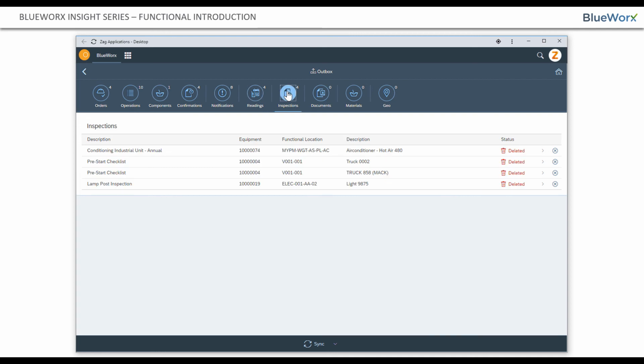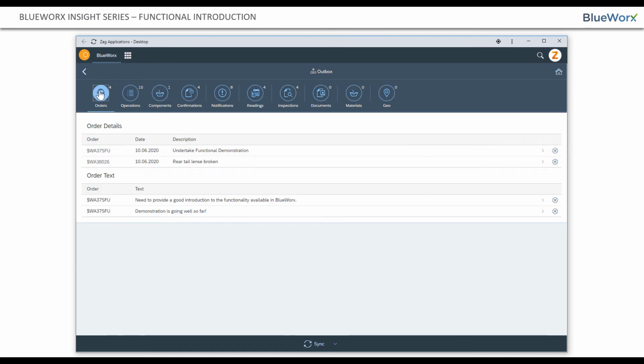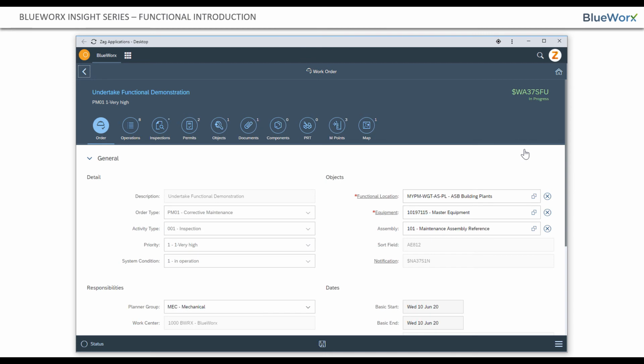Prior to this I deleted some inspection, they're all sitting there. I haven't made any documents, and I didn't do any materials issues, so while I'm here, in anticipation of completing this, I'll just go into the order to undertake the demonstration, and I'll set the whole order to complete.